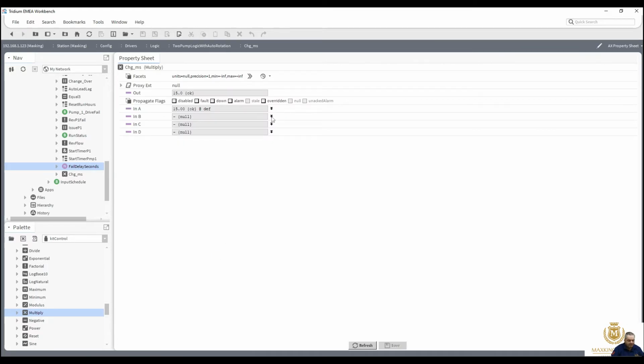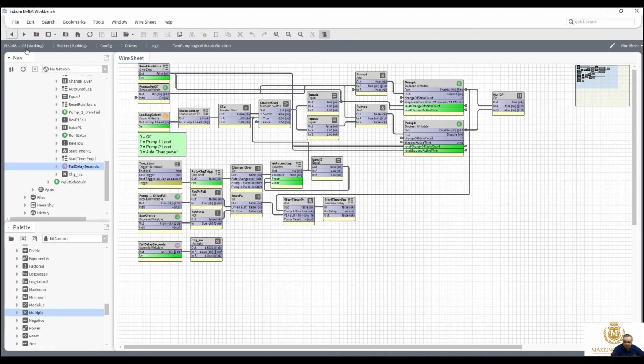times it by 1,000. Save. So we've got 15,000 now as an output, and that is going to go into my on delay. $15.